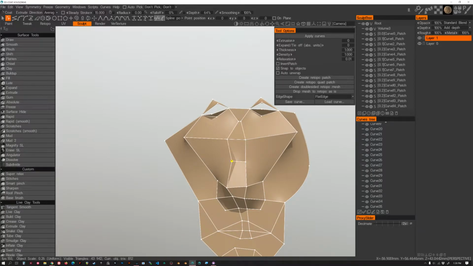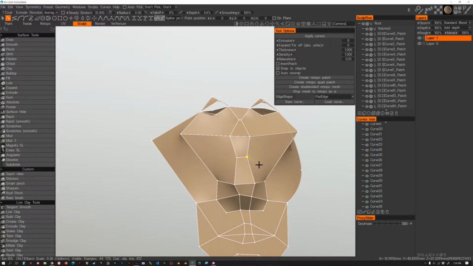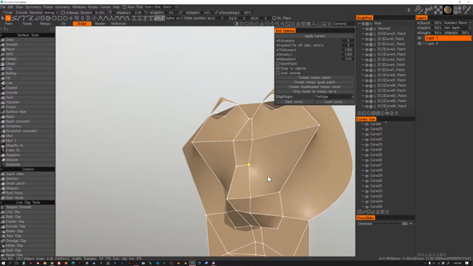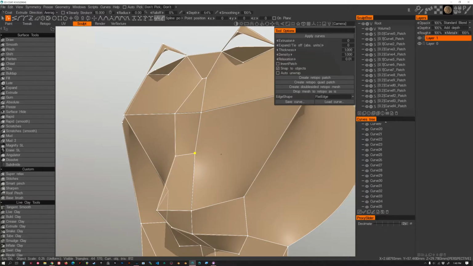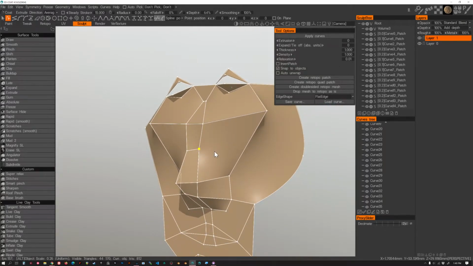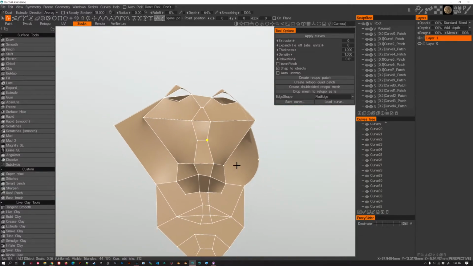So the downside right now is just that once you've committed to these patches, you're kind of stuck with it. If I wanted to further define the side plane of the nose here, I'd like to be able to cut in with a new patch to get that side plane of the nose and all that.